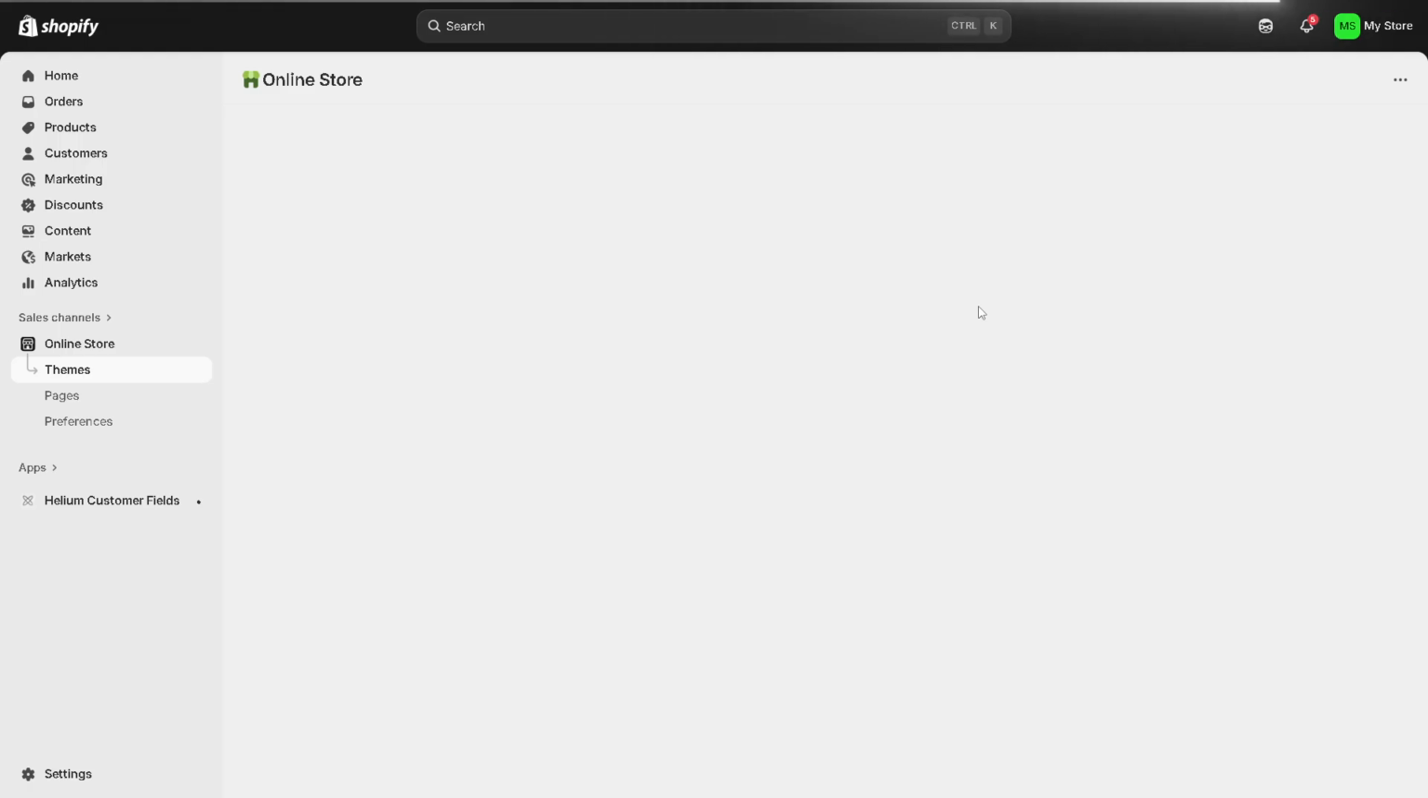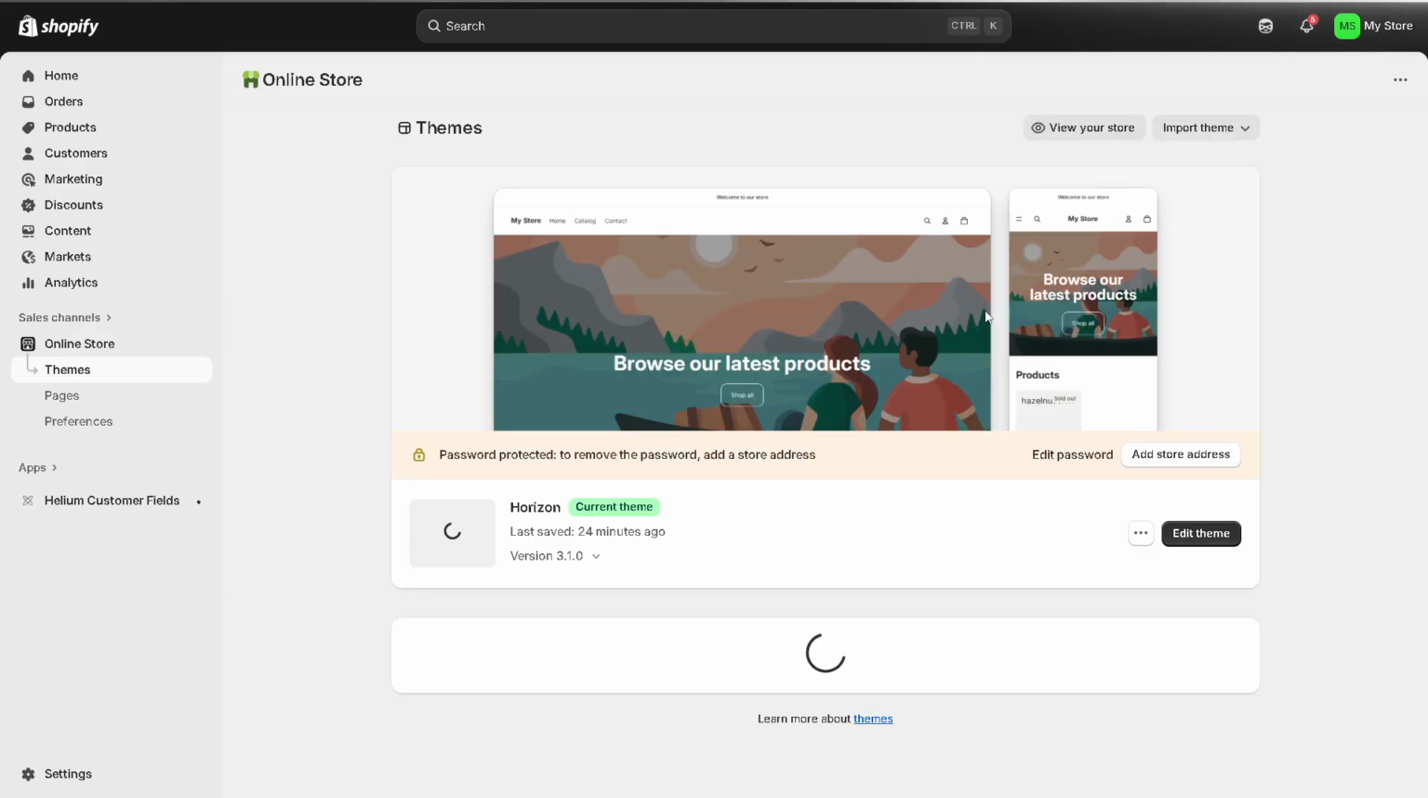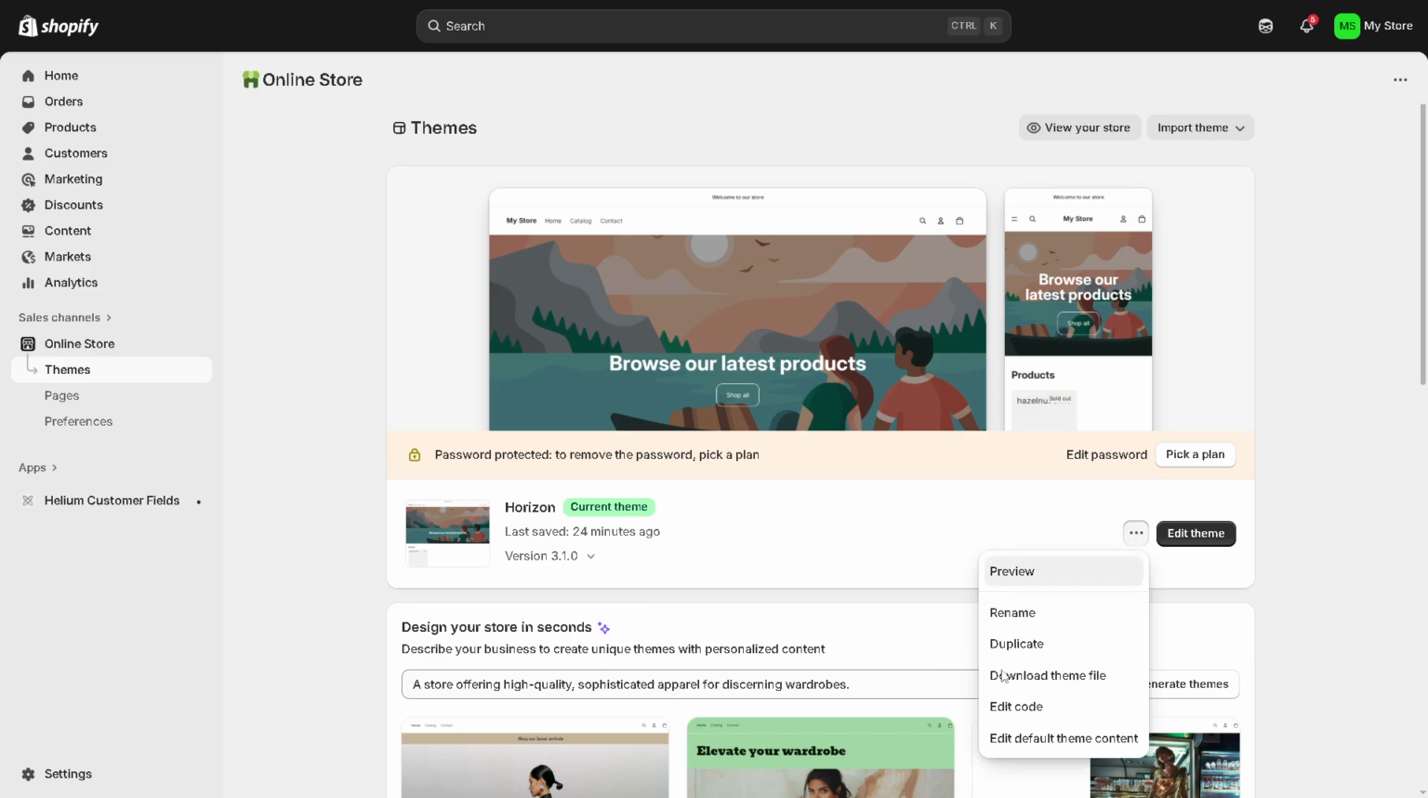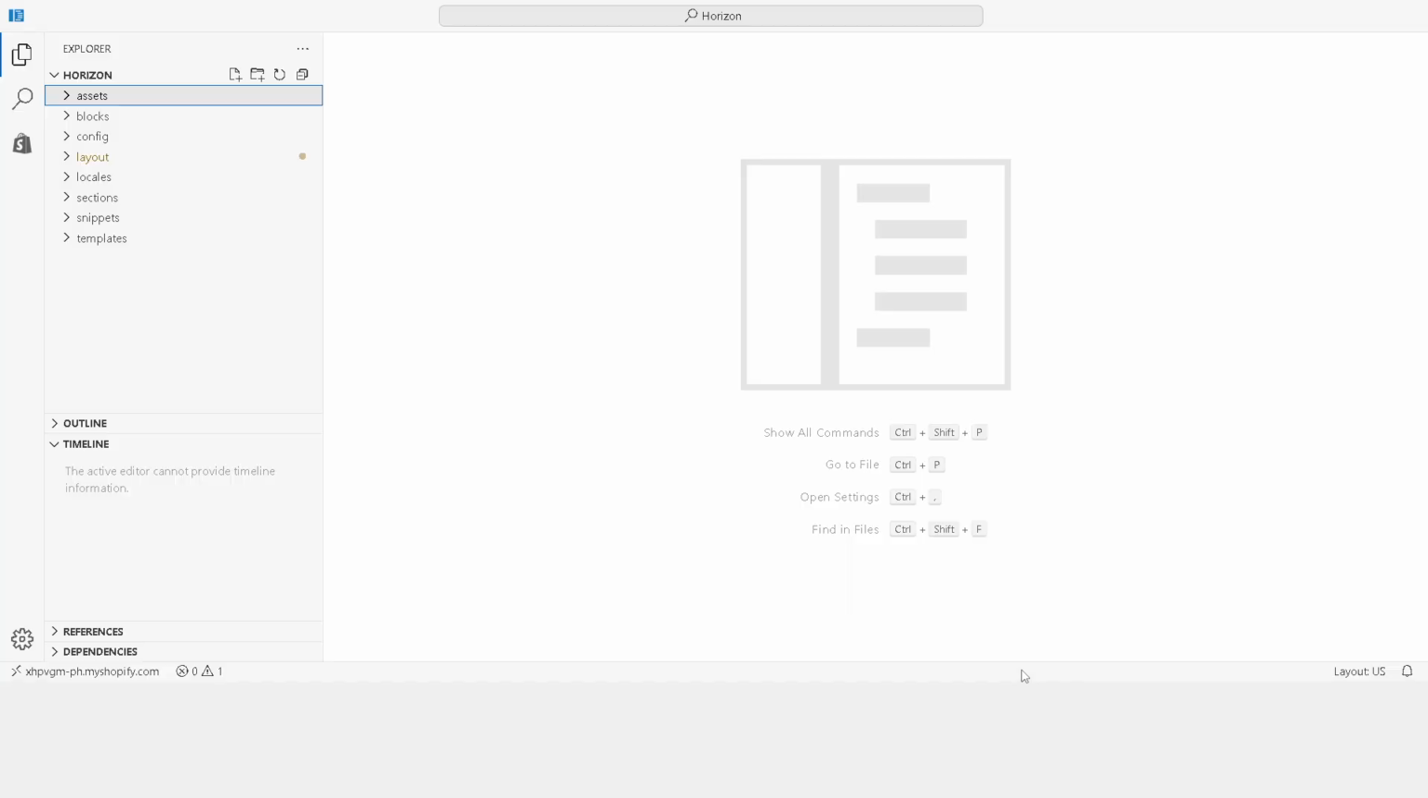On your current theme, look for the three dots menu, sometimes called More Options. Click that to reveal additional actions. From that menu, choose Edit Code. This opens the Theme Code Editor, where you can make precise changes to the files that power your store's appearance.